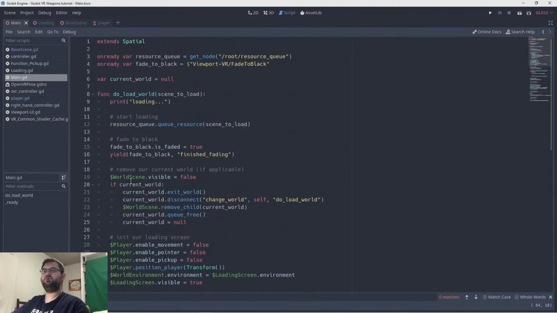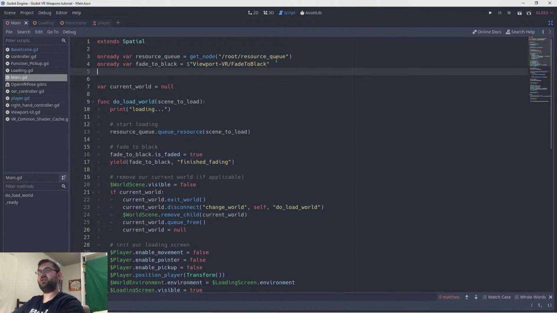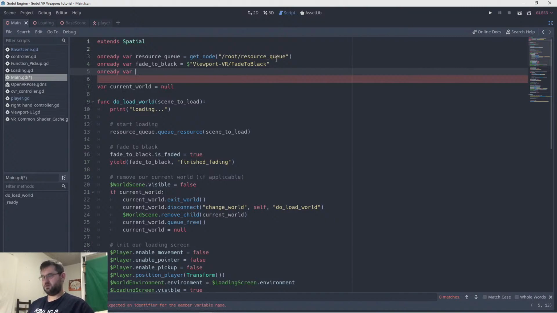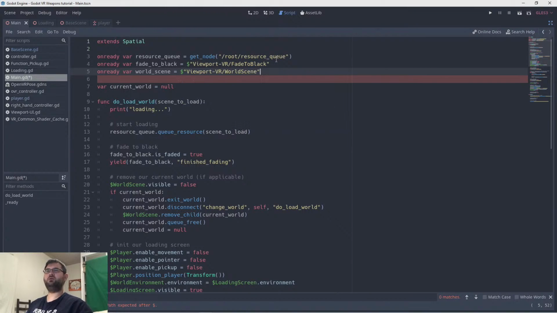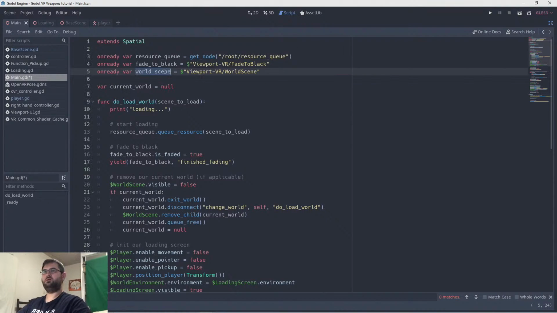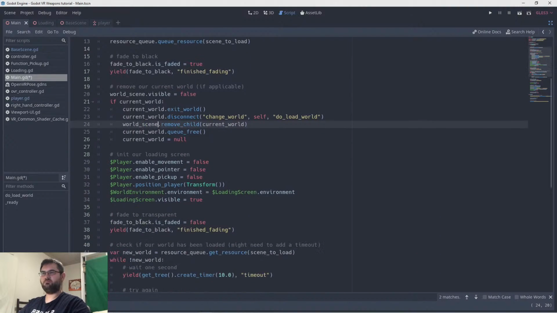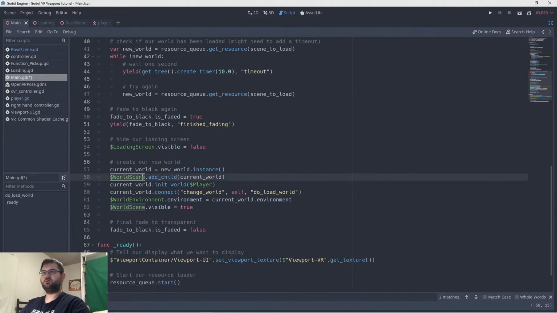We'll do the same with our, let's do our world scene next, because it's the next one that we use. World scene is viewports. Whoa. World scene, there we go. Boom, boom. Same deal. Just replace them. Boom, boom, boom, boom. There we go. That's all of those.